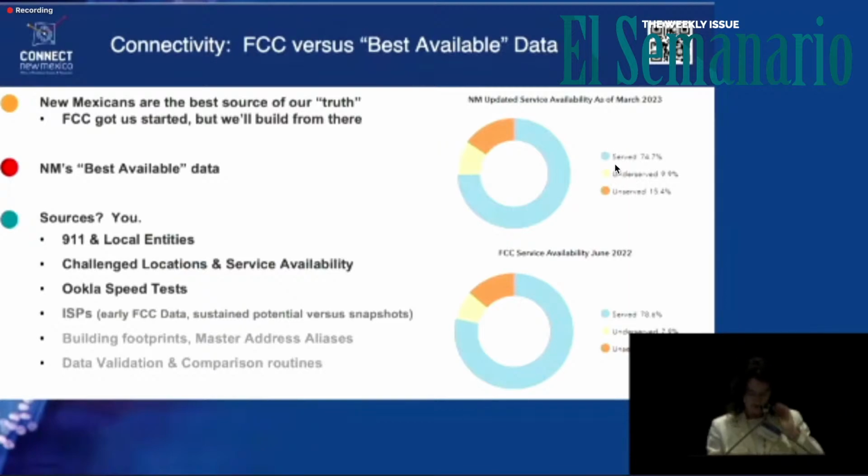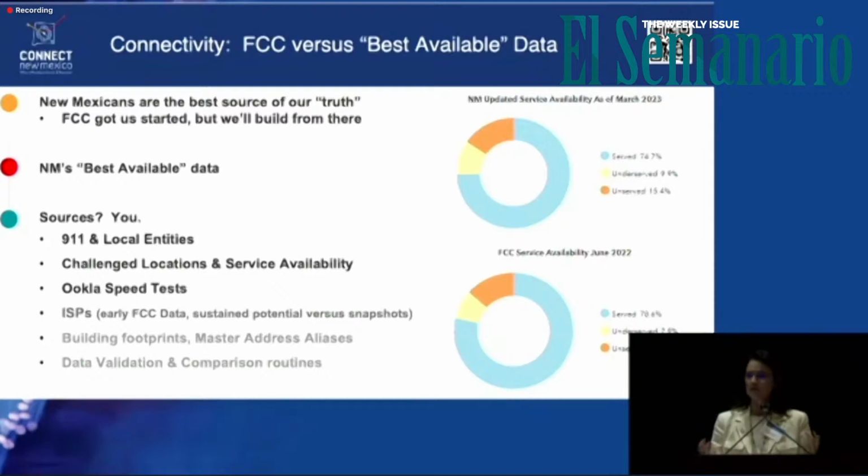Okay, right. So here's New Mexico, the FCC data versus the best available. In those pie charts, the FCC data are on the bottom. That was the initial release in June of 2022, and there were 78% served. On the top, this is called our updated serviceability, and we've basically created a data model to take in all these different data sources that we're aware of and say, what do we think is the truth in New Mexico? Kelly likes to say, what's the truth table, right? Like, what do we really think is happening on the ground? And so we think that it's 74% served in New Mexico. And those are the numbers I was showing you earlier.